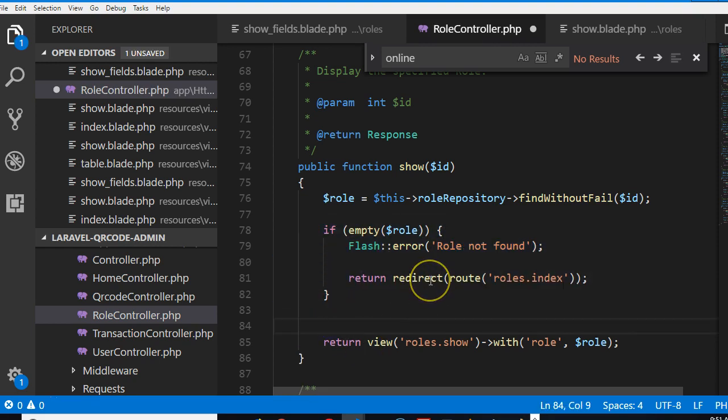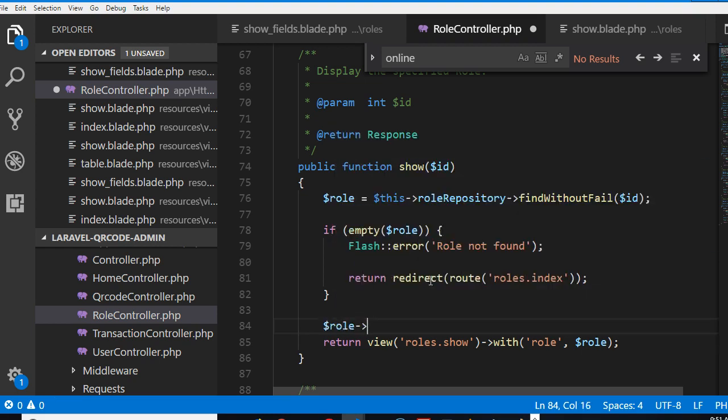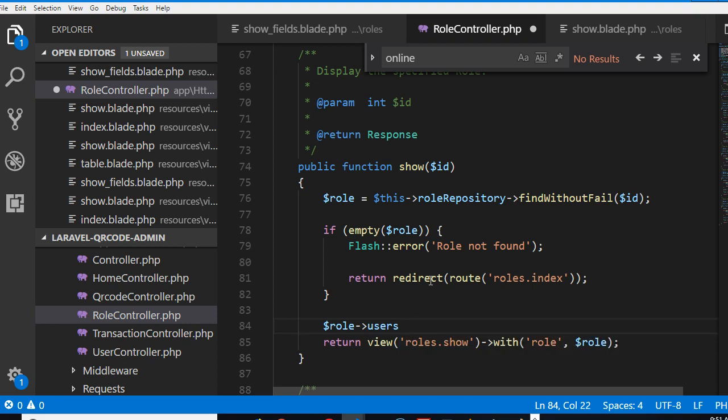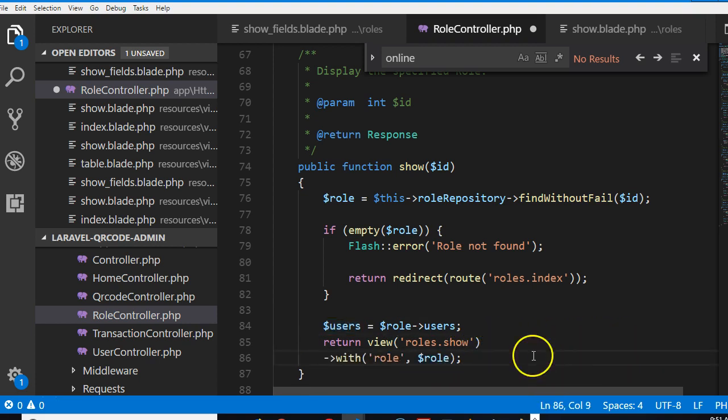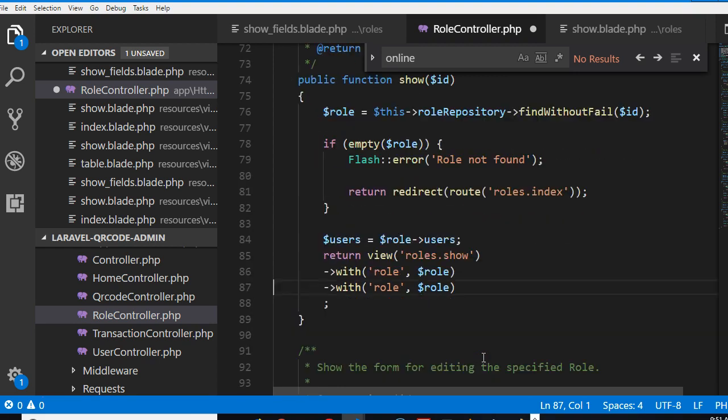So here we can now say role user. I think role has many users. Role users equal to, okay, can do something like this. Users equal to role user. Then we can pass this users variable here. We can use this with keyword. So I brought it down. I'm going to duplicate it. Brought it down. Control C, Control V on my keyboard duplicates the line.